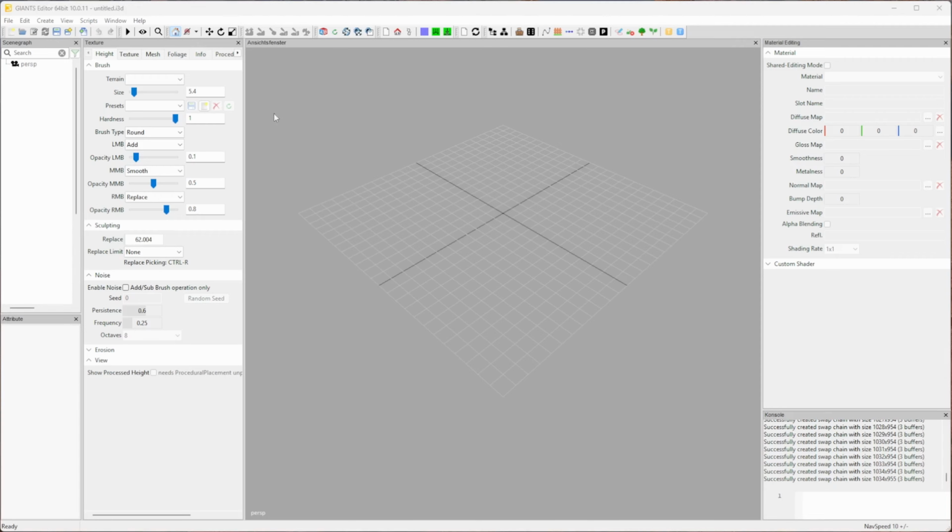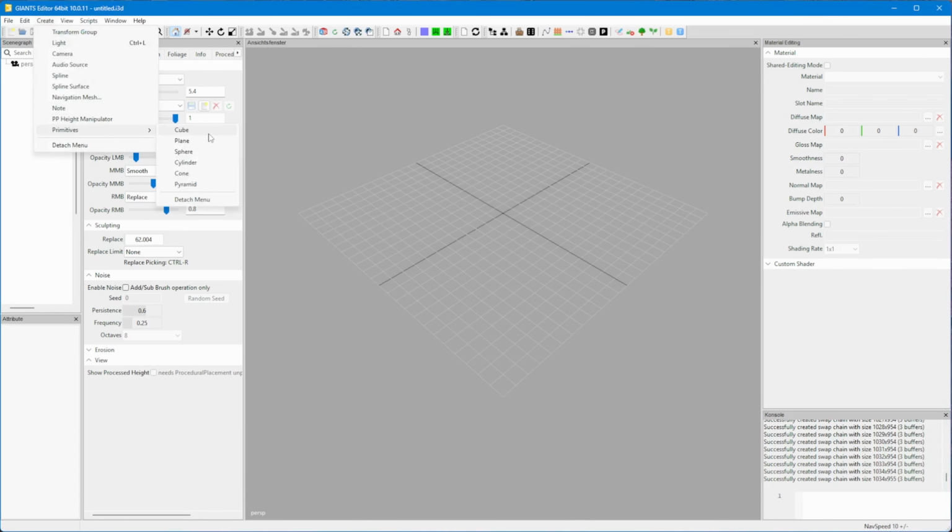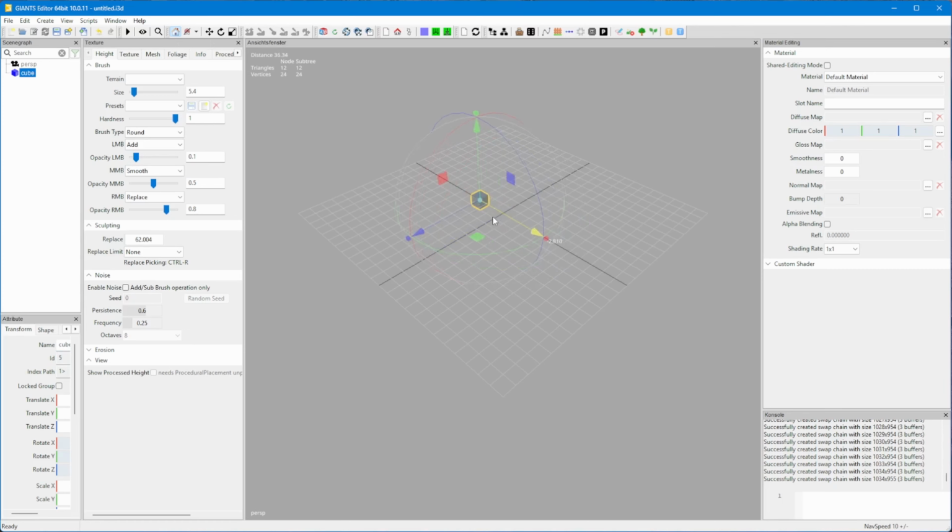Let's add a simple cube to the scene. So we go to Create, Primitives, Cube. Then let's move the cube a bit so it's not at the origin, and also rotate it slightly so that we can see our rotation result in the XML later. And let's assign a material to the cube.